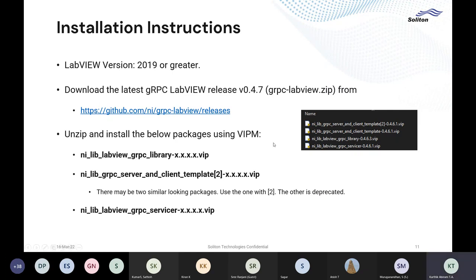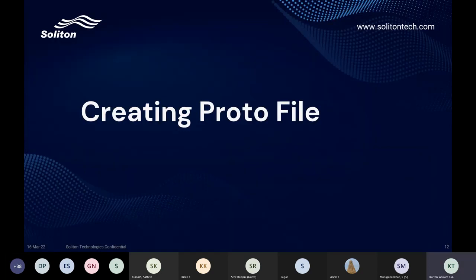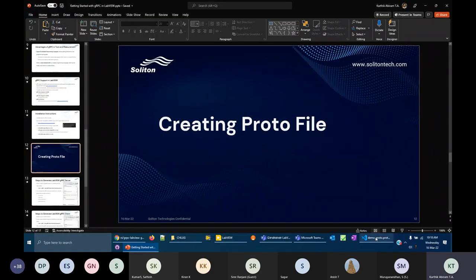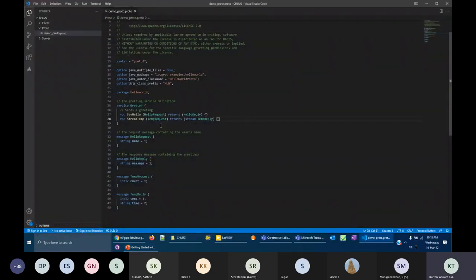So this is the installation instructions. Now let's go more hands-on. Let's start creating a protofile. Like I told earlier, a protofile is nothing but just a text file. Here I have used VS Code to open the protofile so that it has proper syntax highlighting, but essentially you can even open this in Notepad and make changes as well.